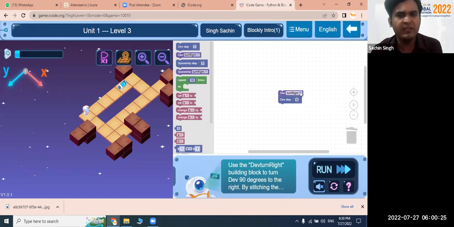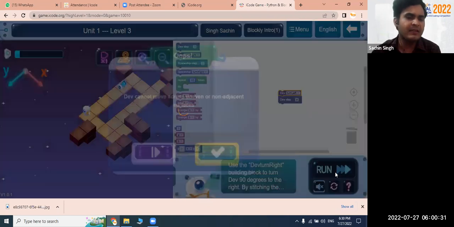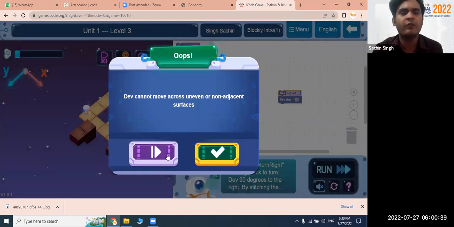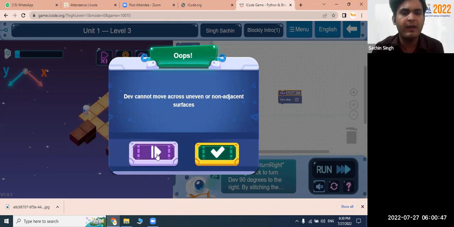Okay, let me change this to left first. See, once Dev has turned left, there is no space to move next, right? So here we only have the option to turn right. So how do you move left and right?